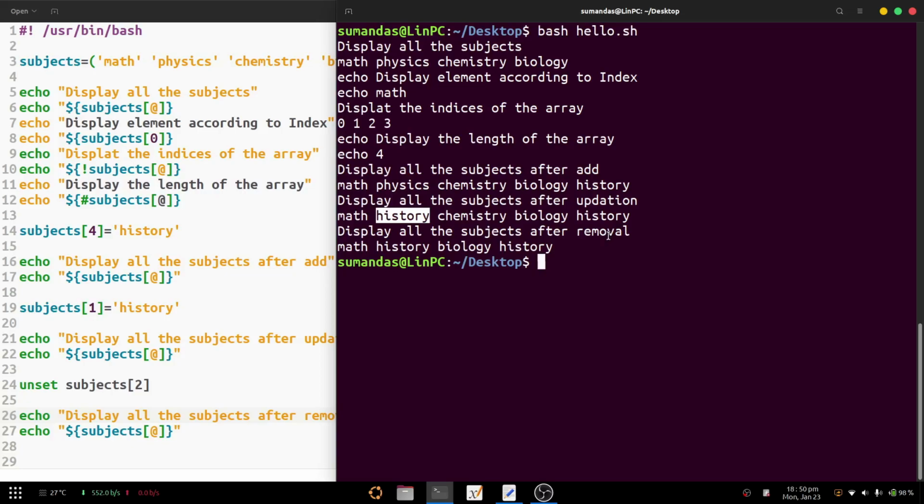Now that is index number 2. Now index number 2, that means the chemistry was there. So here no chemistry is present, but what happens, at first the math was at the index 0, history was index 1, then chemistry index 2, biology as index 3 and history once again with the index 4.